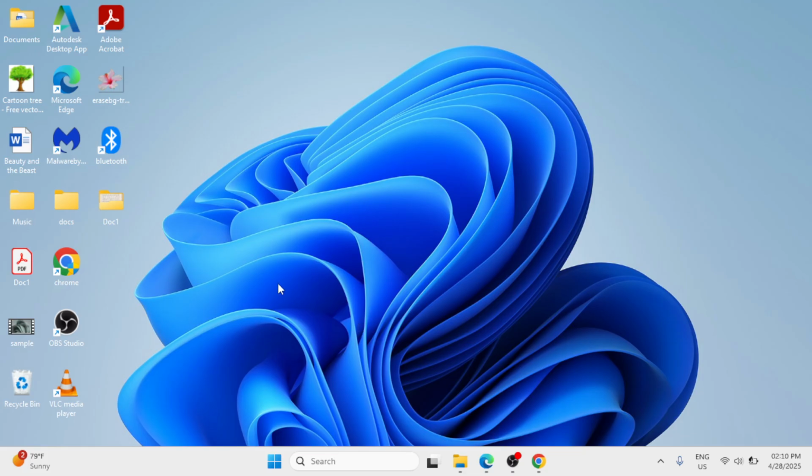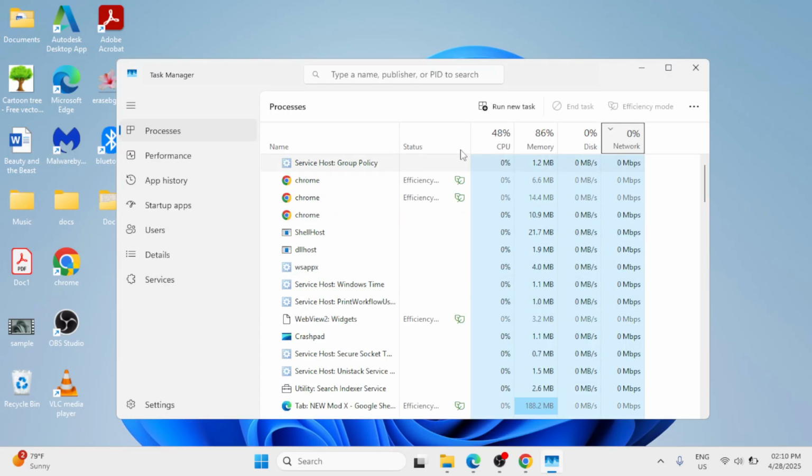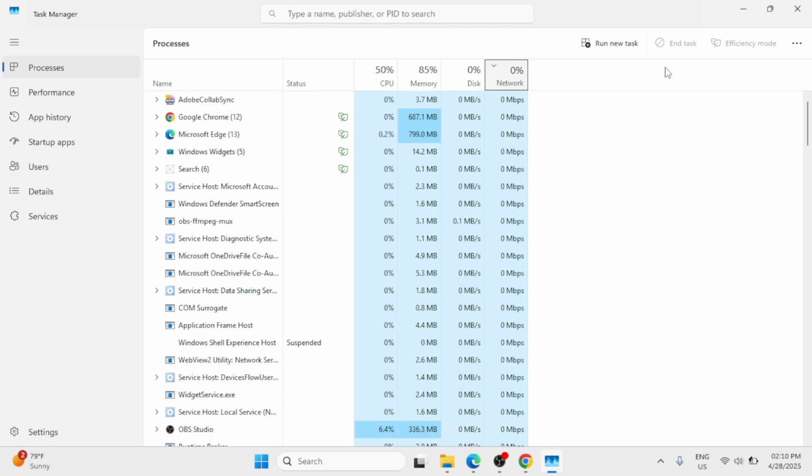The last way on how you can open the Task Manager is very useful. It's just to press Control plus Shift plus Escape keys. It's Control plus Shift plus Escape keys and your Task Manager window will be opened.